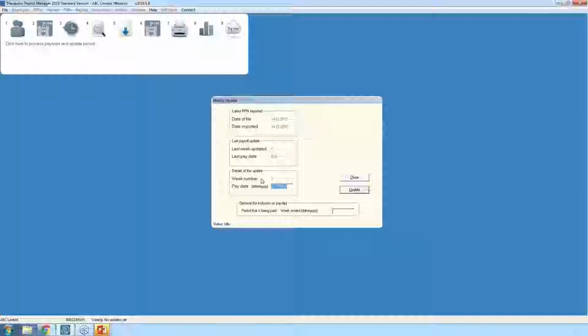And then you're given information of the period number that you're about to process. Now, for the very first time that you go into this utility, you will need to enter the pay date you require. The software doesn't know what your pay dates are initially, so it will always default to the computer's date. So it's just important to change this date before you go any further.